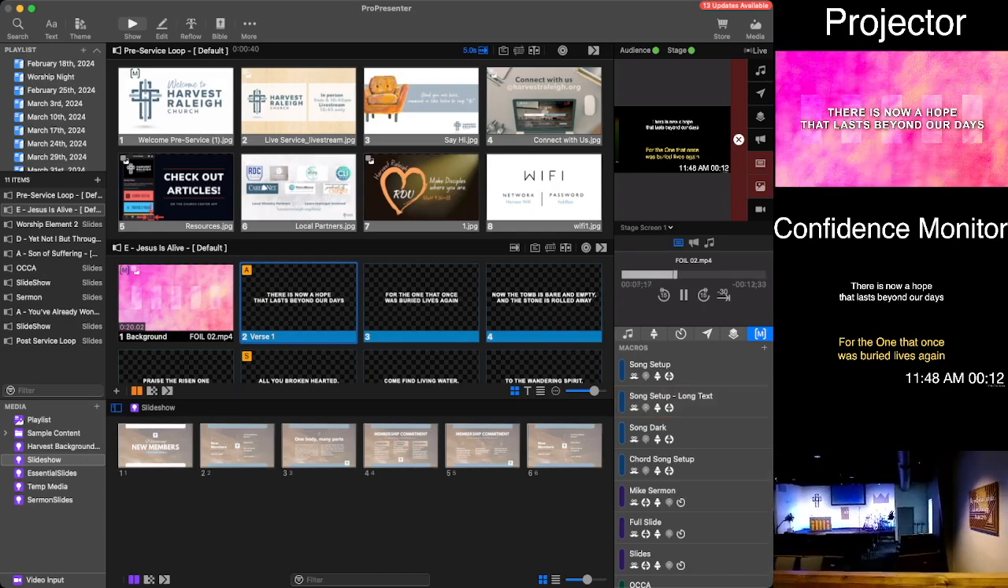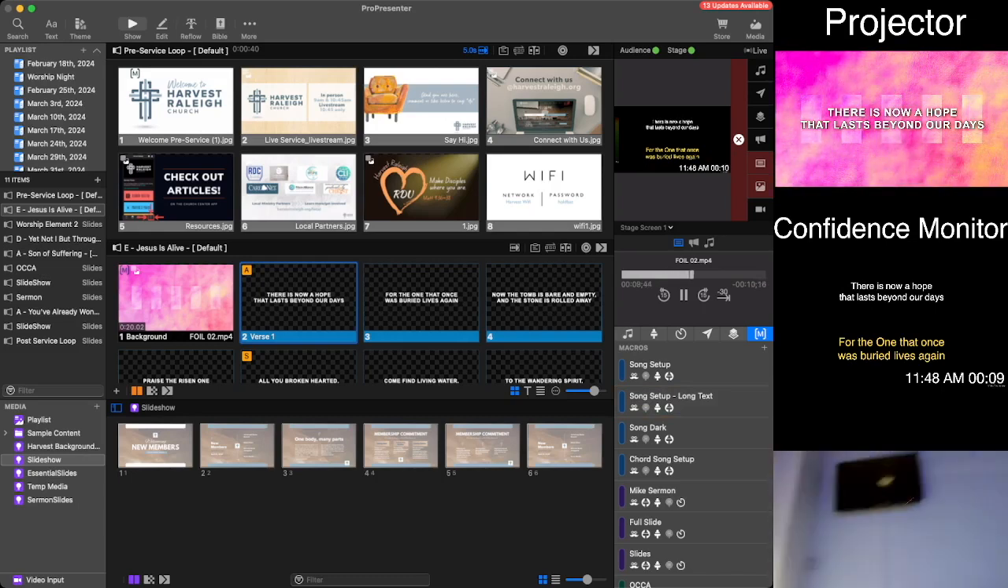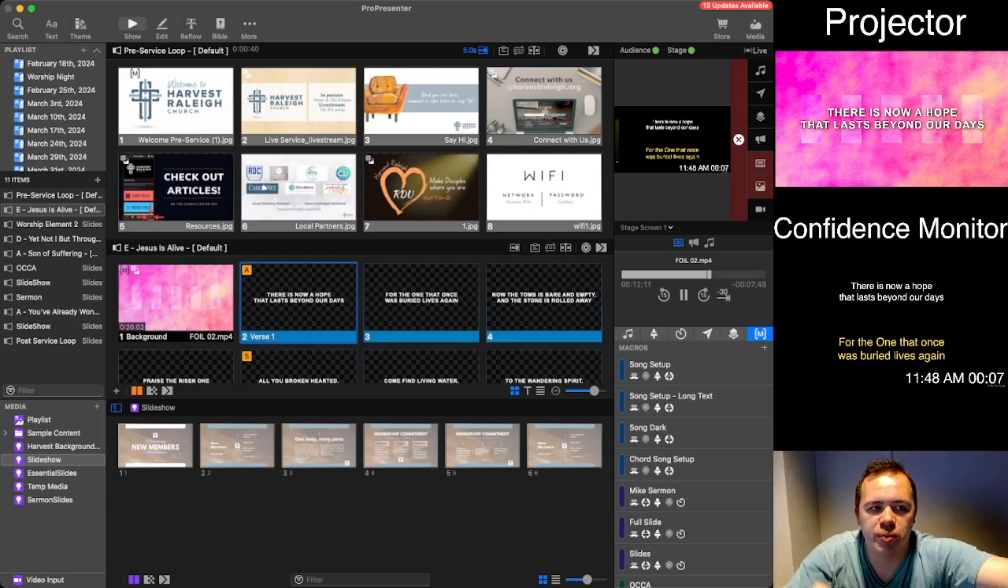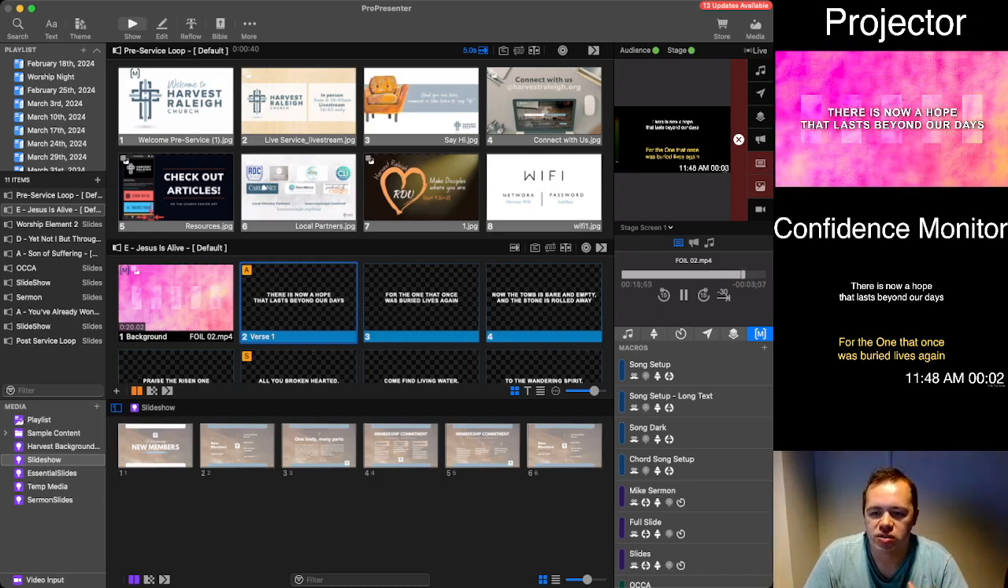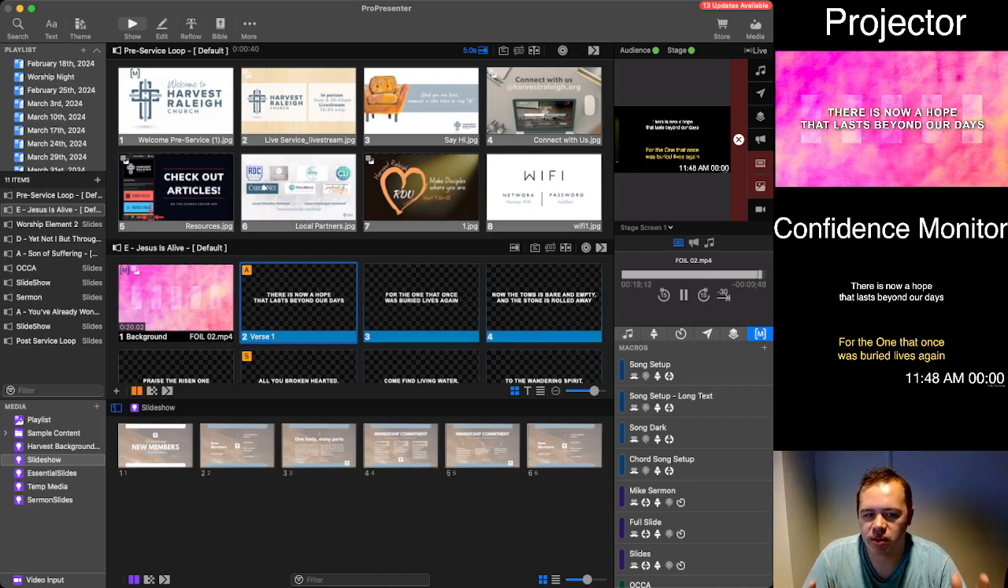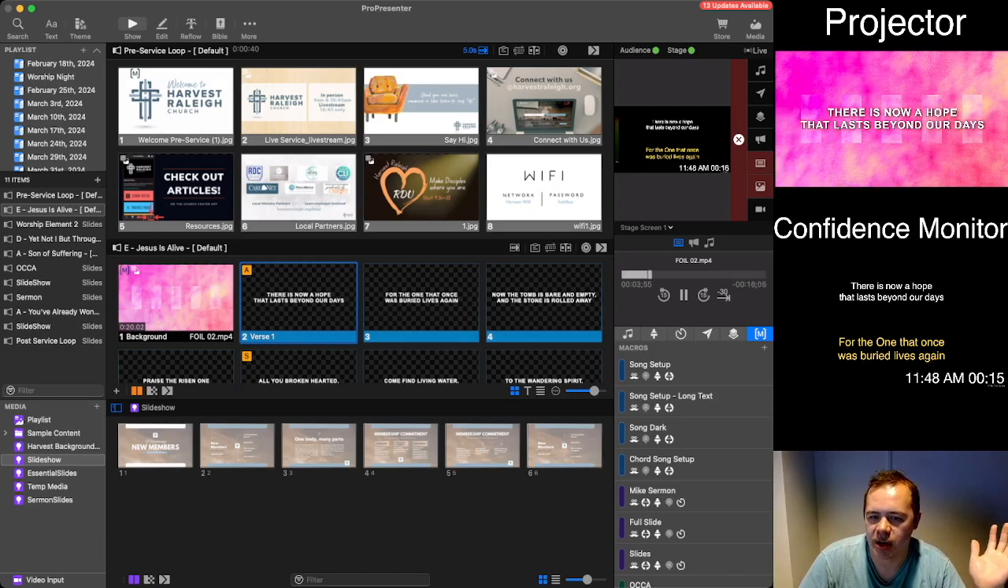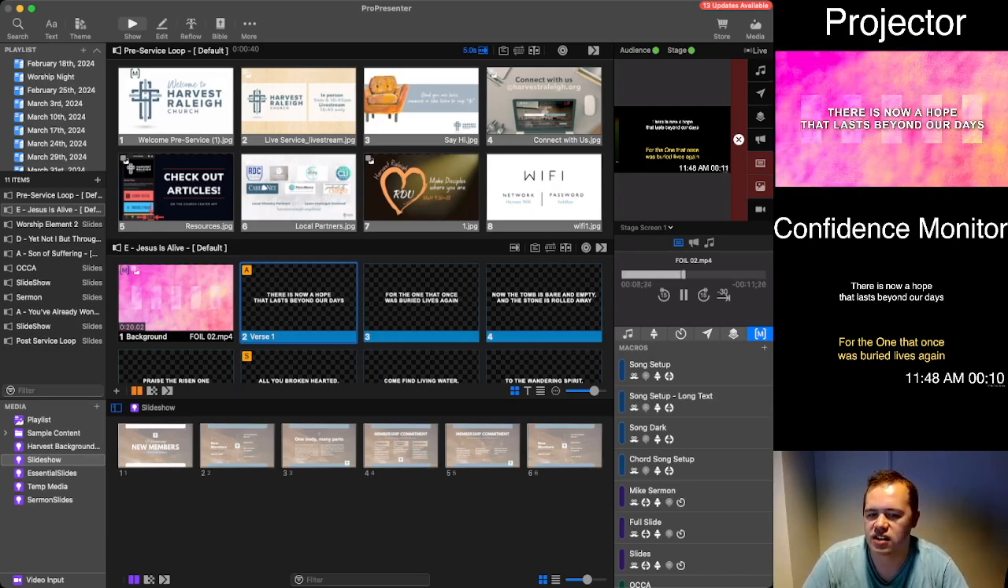That's more for worship nights when we use it for just seeing the words. There's no chords. I just want everybody to see the words, and there's going to be a big block of text. But I also want to be able to see it on the back monitor in case I forget the words. That's really the only time I use song setup long text.